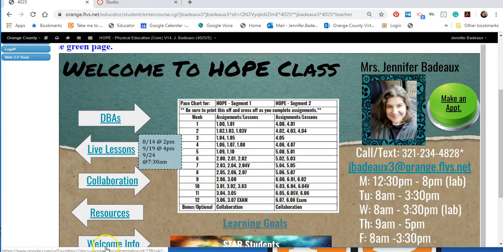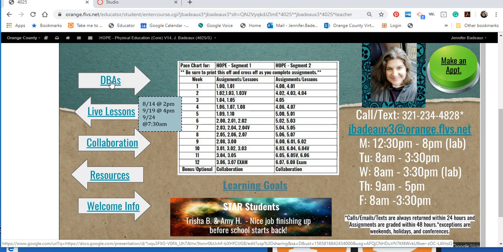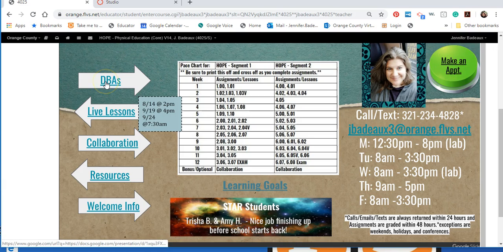All of these different arrows have more information for you as well. Let me talk about a couple of those things real quick. For DBAs, when you click here, it'll give you information on how to set up a DBA and how to turn it in. Again, the appointment link is right here, but there is one included here.